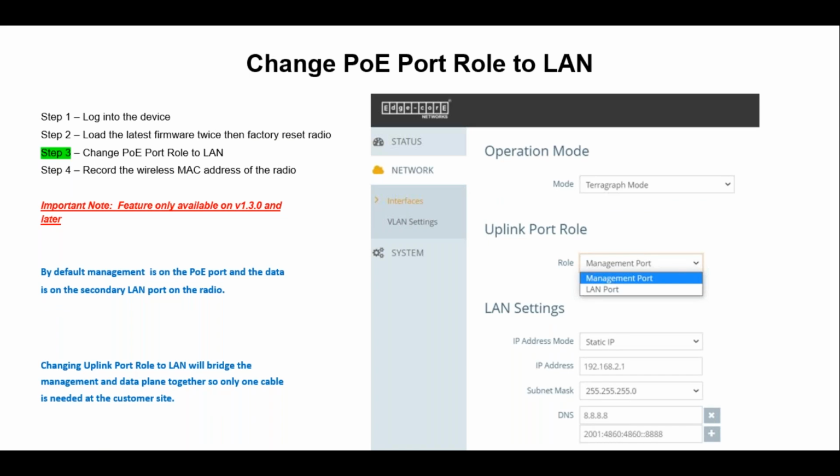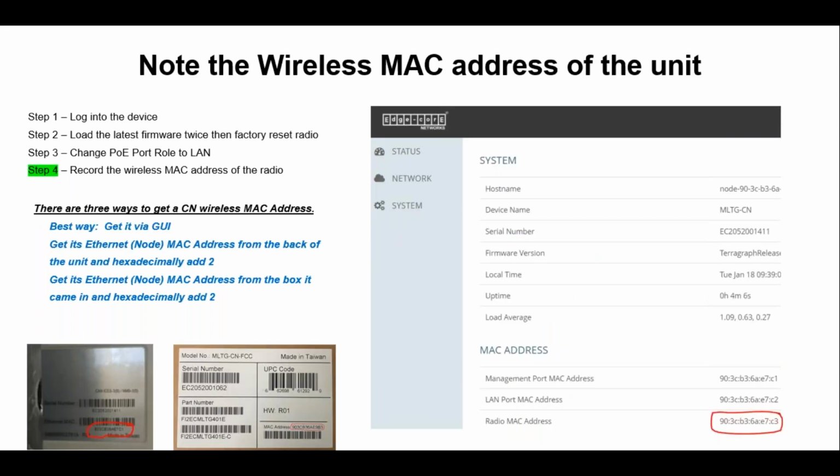Okay, another one is on the client node. Set the PoE uplink port role, the PoE port, to LAN, so then you'll have just one cable to run. By default, the secondary LAN is the data port. So just switch it to LAN here in the UI, and that's better because you'll run just one cable.